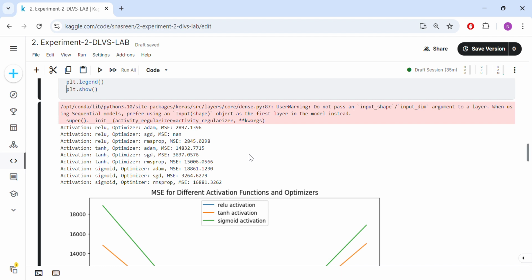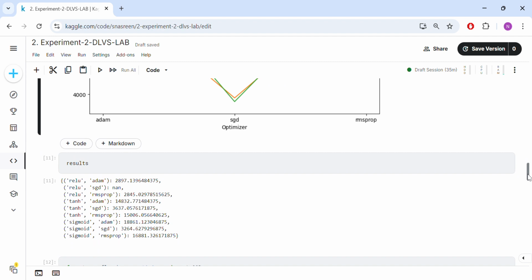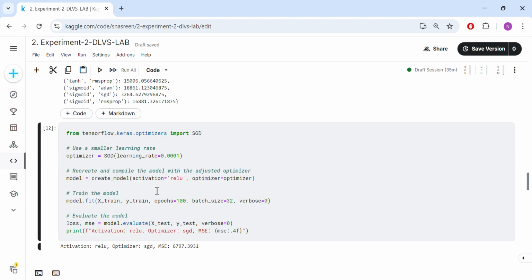So in that case, what I will do is reduce the learning rate, or I can update the weights. It might be due to convergence, so we didn't get any MSE value here. In the graph also you can see that I didn't get the ReLU graph. I got graphs for tanh and sigmoid for all 3 optimizers. So this is the output of the dictionary results with all the activation functions, optimizers and their MSE values. So NaN is the MSE value, and I can change this NaN value by varying the learning rate.